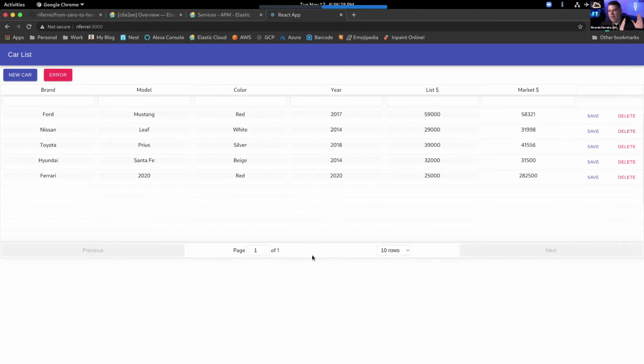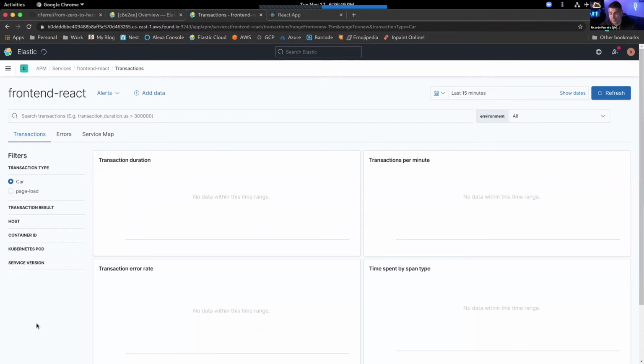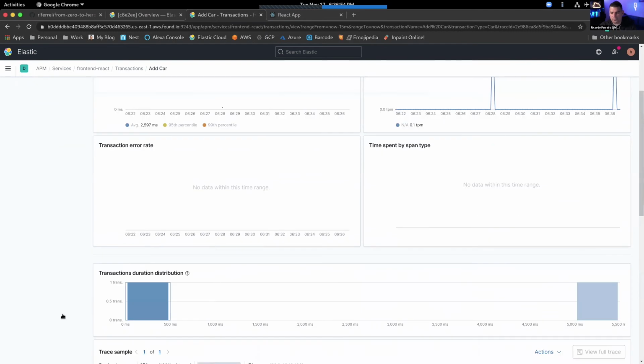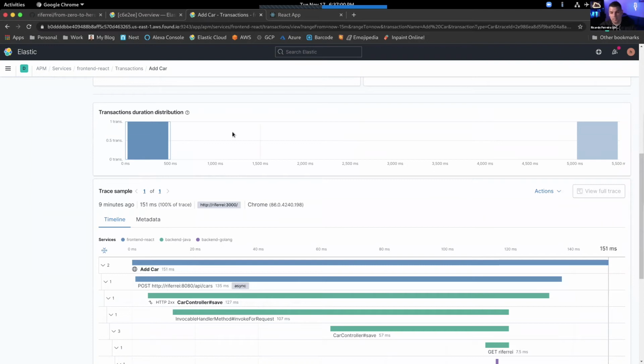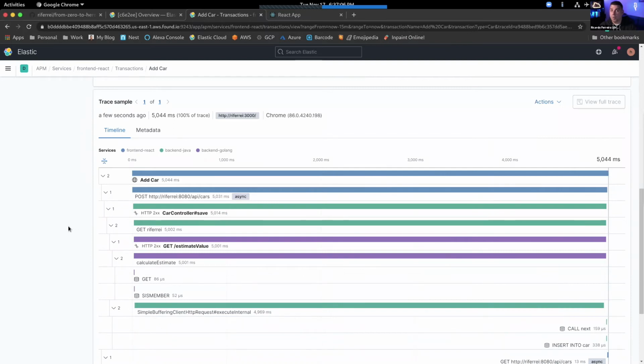But it took 5 seconds from the time the user actually started to the time it actually showed up in the application. So let's observe this transaction on Elastic APM. Let's go back here and refresh it. If we go back to the front end React, we can see all the transactions, one of them being the add car transaction. And you're going to see that now we have 2 of those. This is the first execution that took 151 milliseconds. But if you click here, this one took literally 5 seconds more, right?